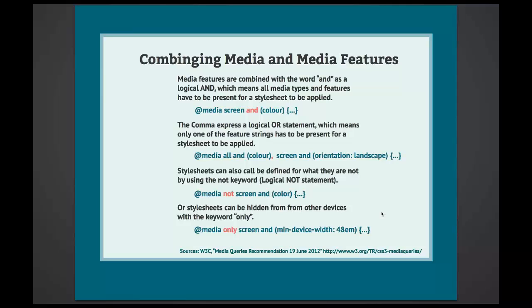If you want to have an or statement, so media that is color or a screen that is landscape, if a device subscribes to either of those, then the CSS between the brackets will be used. You can also say what something isn't. So media that is not on screen and color. So that would be a printout. I'm not sure if I'm explaining that clearly.